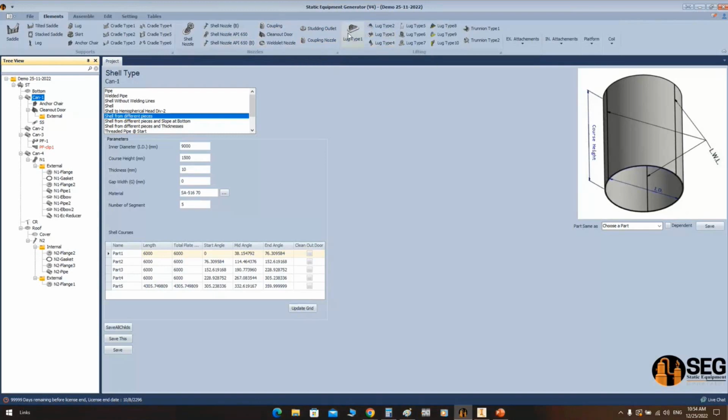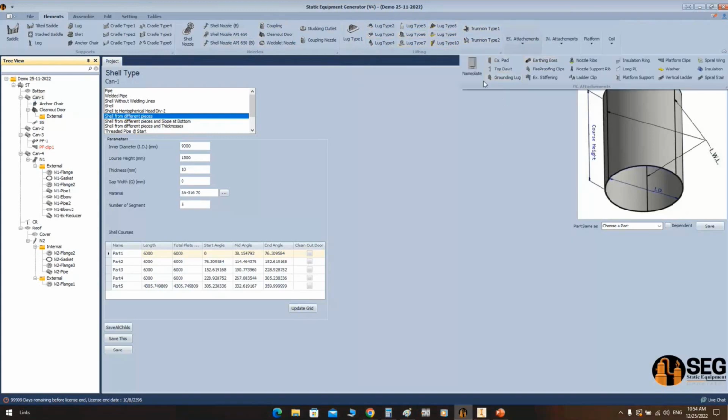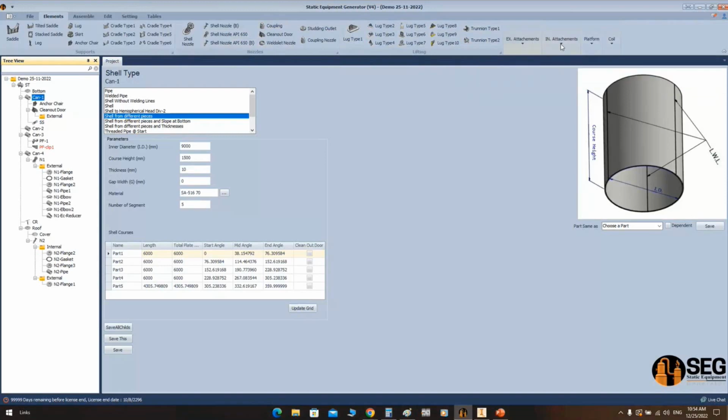Another group for the lifting, you will find different types of lifting lugs and trunnions here. Another group for the external attachments, you can add nameplates, top davit, and some other nozzle supports, platform supports, separate ladders, insulation, and spiral wing for the vertical and long vessels.